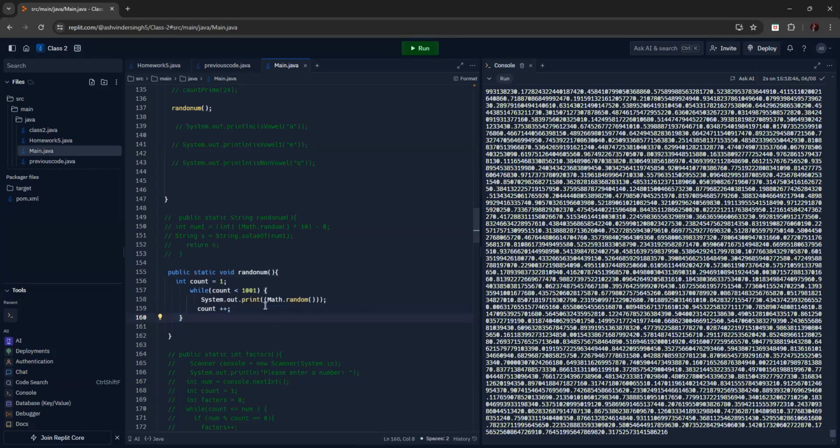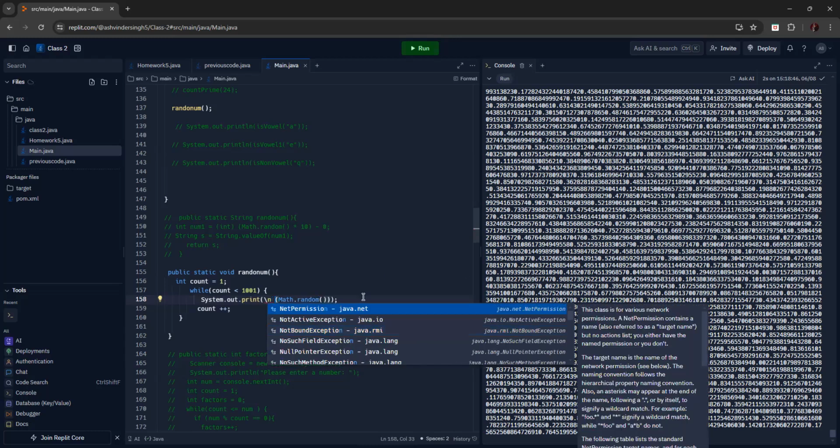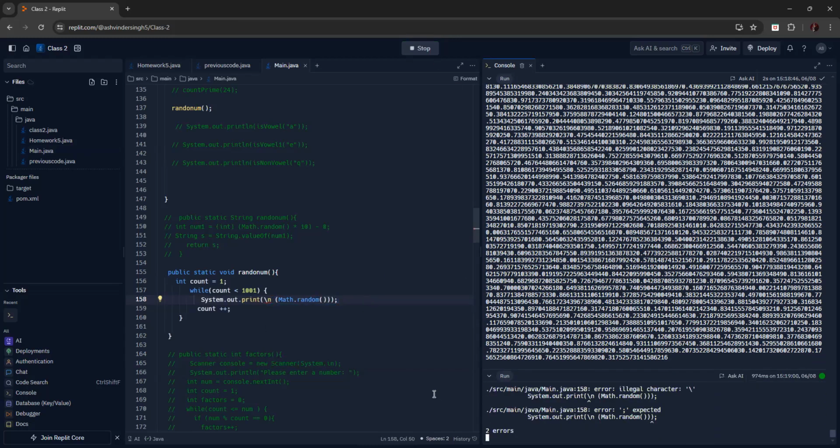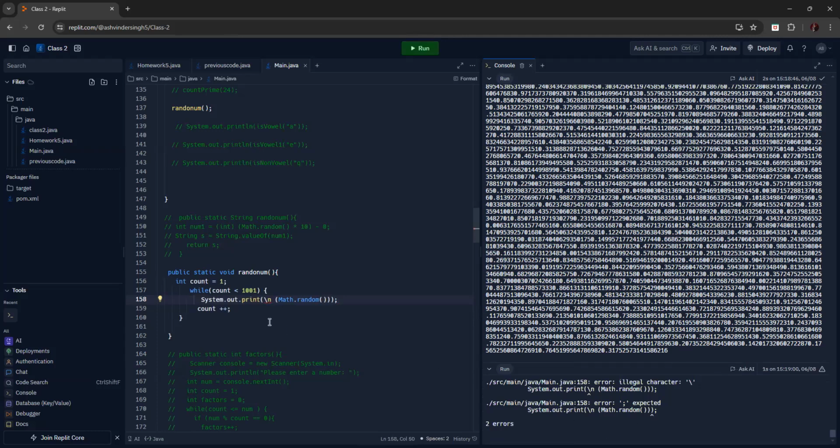I want to tell it here, is it \n for a new line? And then \t for a space, yes. Okay, \n, but you have to put it in double quotation marks. Why can't I just have one? Sure.